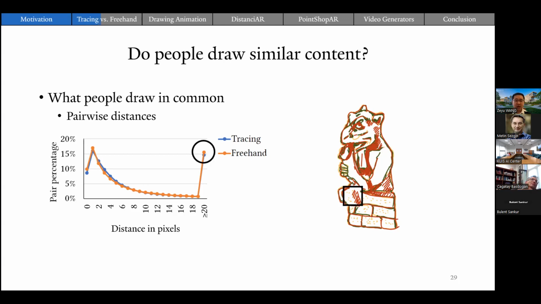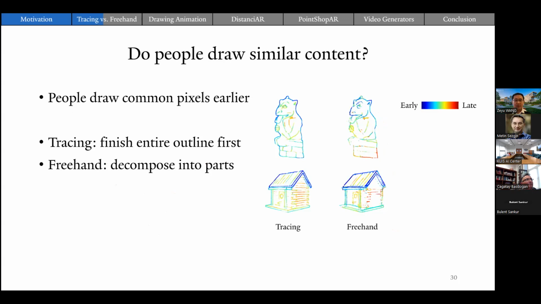About 15% are 20 pixels or more, which represent strokes distinct from each other, such as the diverse choices for shading as shown on the right here. We found that in both tracing and freehand, people tended to draw more common pixels early. People preferred finishing the entire outline first in tracing, as opposed to decomposing the prompt into parts in freehand drawing.